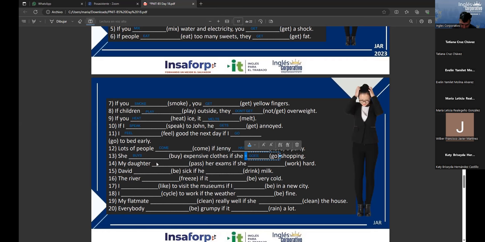My daughter. Aprobó el examen. My daughter passes. Aprueba los exámenes. My daughter passes the exams if she works hard.